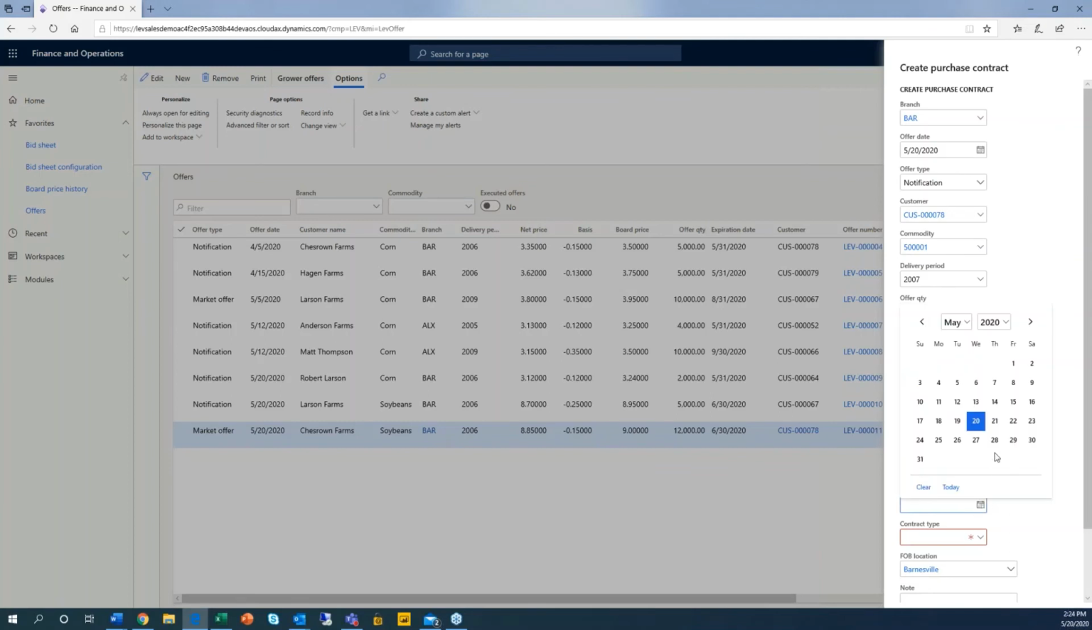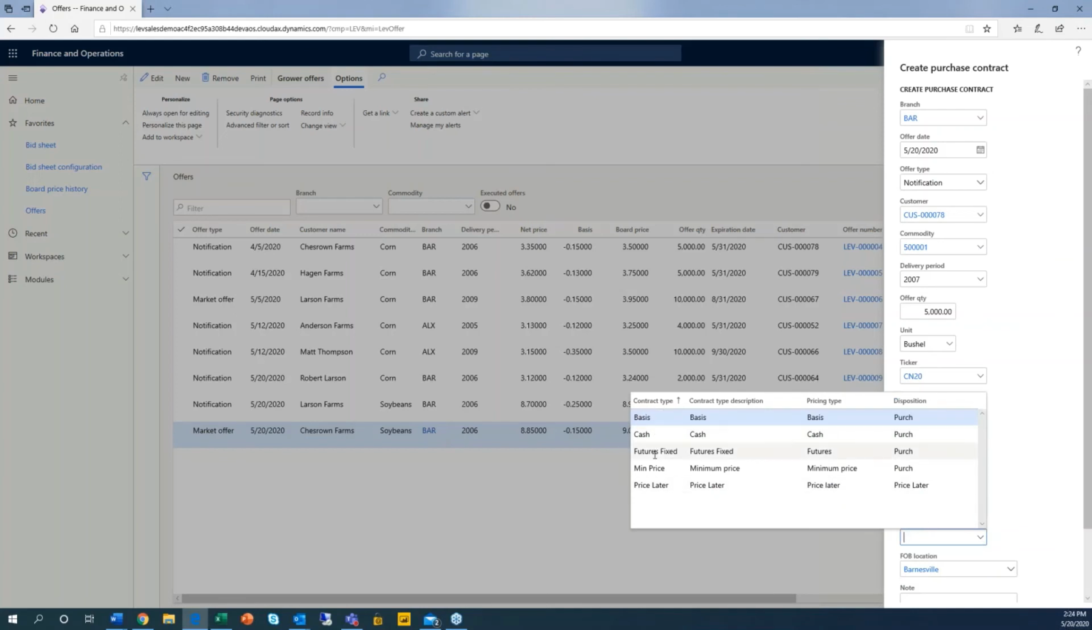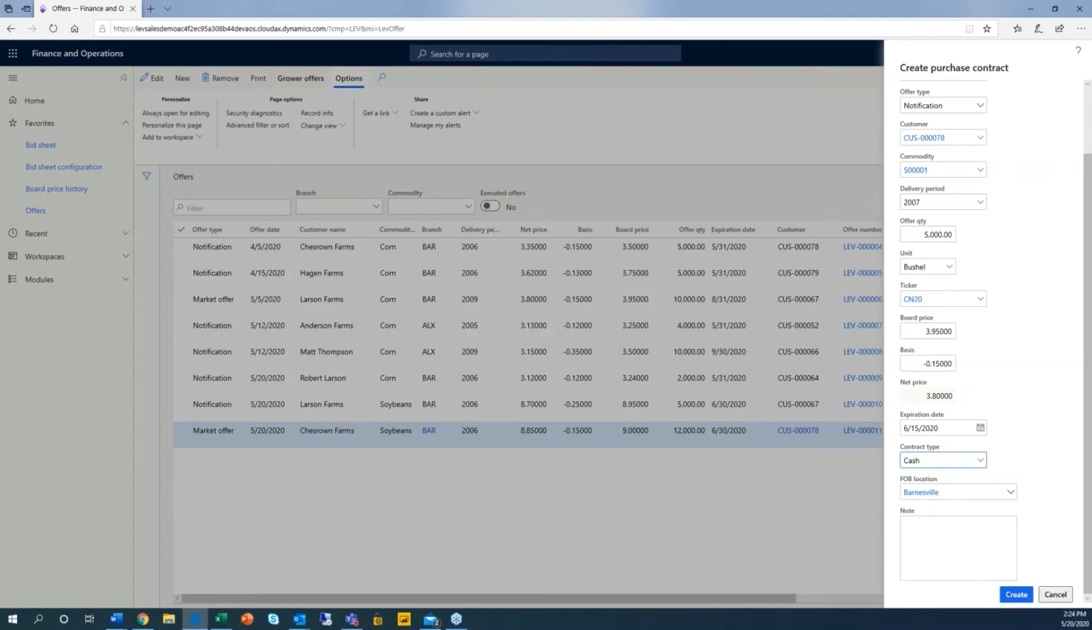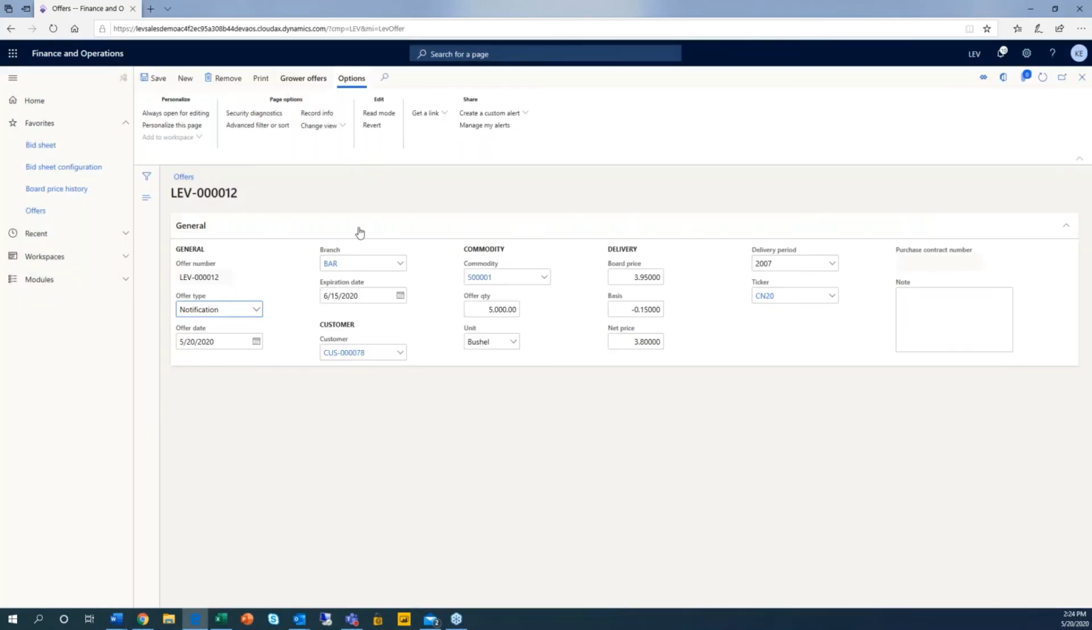And let's say that offer expires. I click the calendar symbol. The offer expires June 15th. It's good through June 15th. And it is going to be a cash contract. They could do a basis offer if they'd like, but just a cash in this example. And then the location is Barnesville, where they'll deliver. We simply hit create and we're good to go. Any details, we have a chance to change, and everything's good. We can hit save and close.